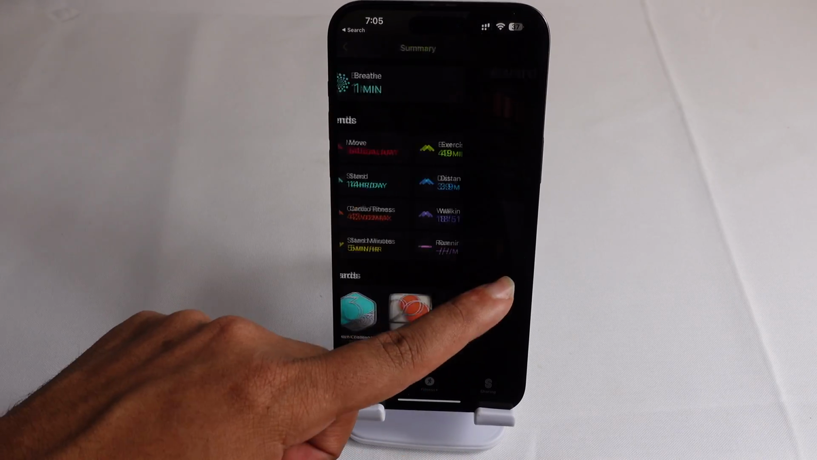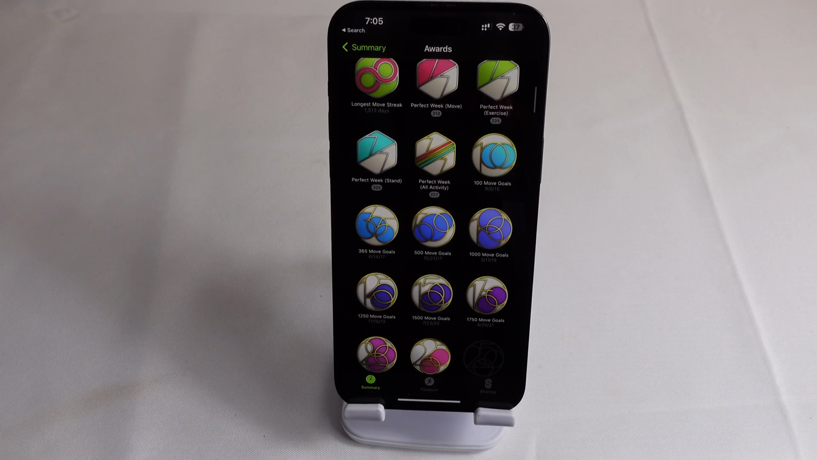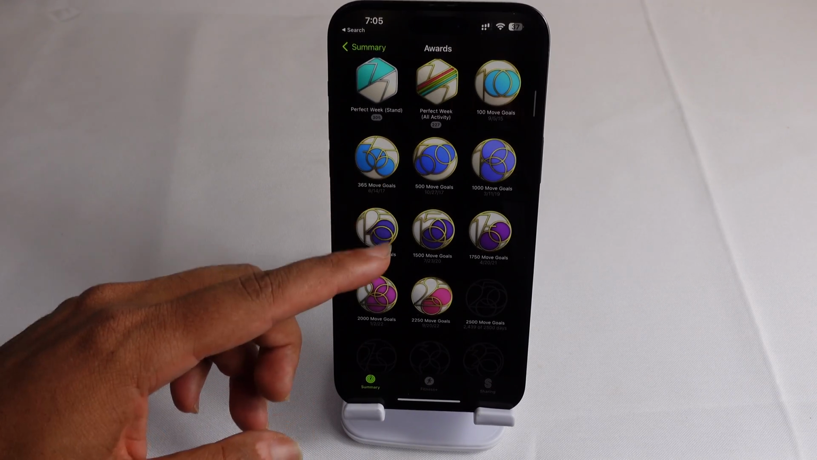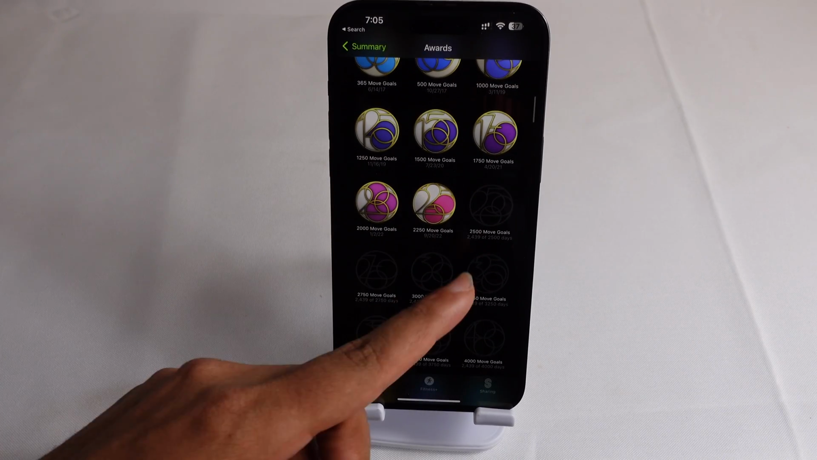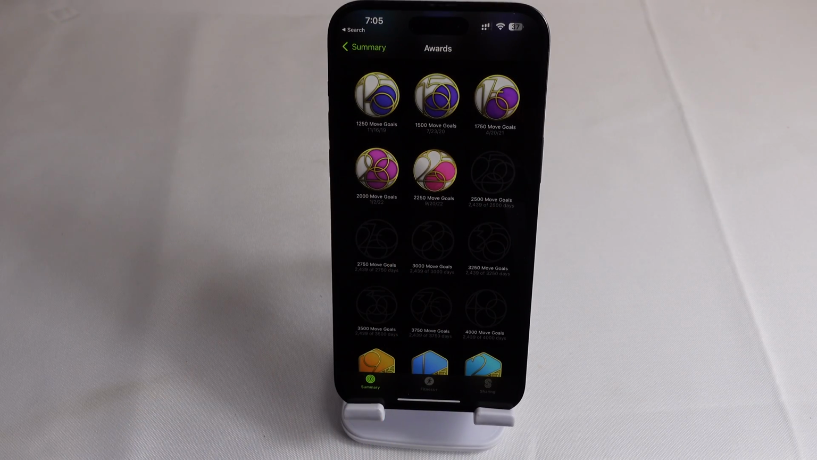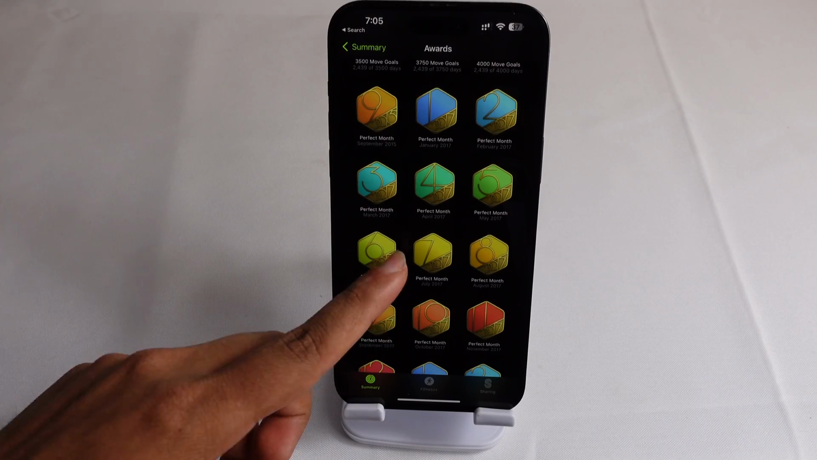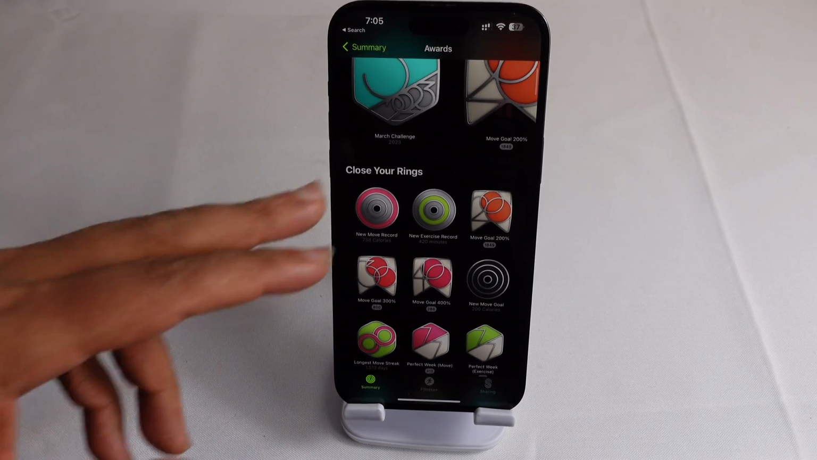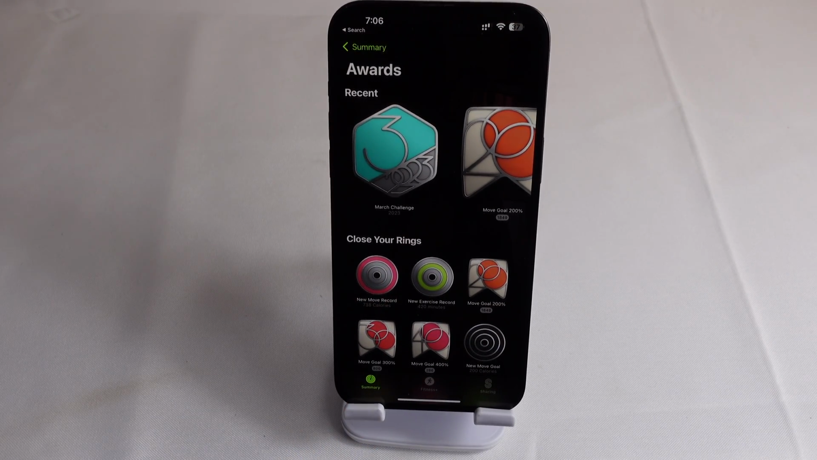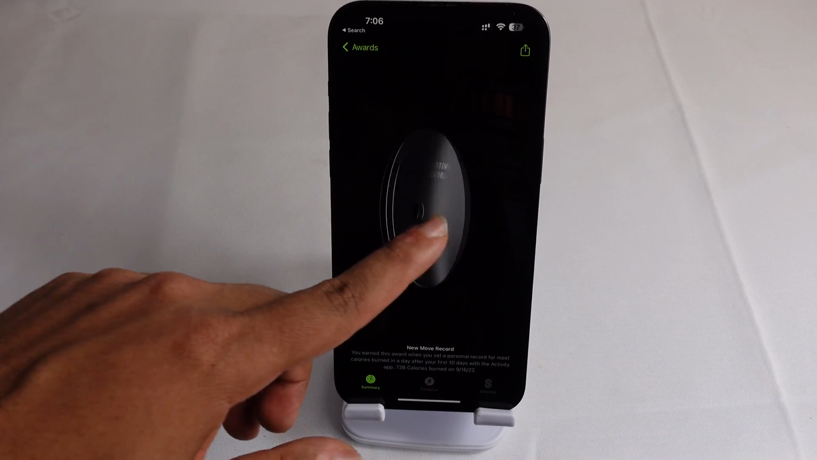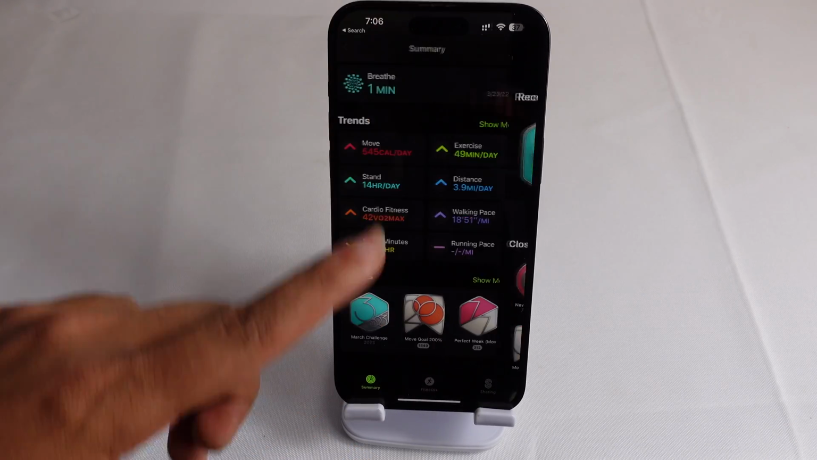So I can scroll back down to the awards and see all the other awards that I've completed from the 265 move goals. As you complete these, they light up. But I still have a long way to go for the 2,500 move goals, all the way up to 4,000 move goals. So the more you complete, the more colorful awards that you get inside of this section. It's a really neat way to stay motivated, knowing that you can strive to complete these goals and get these really neat awards added to your account. So that's the awards section.